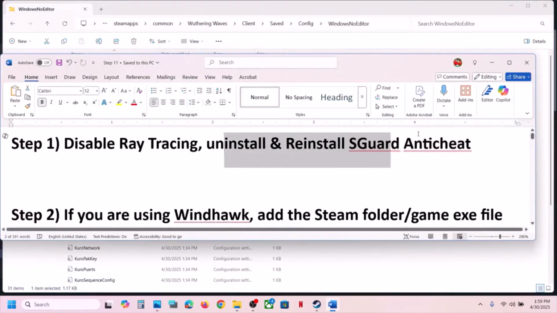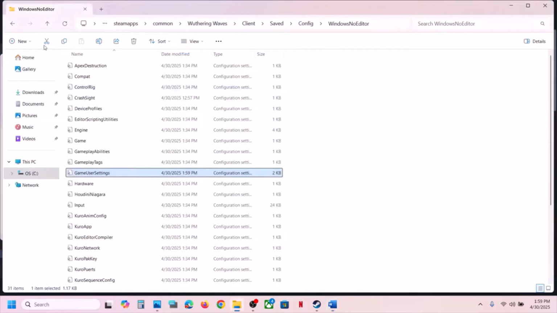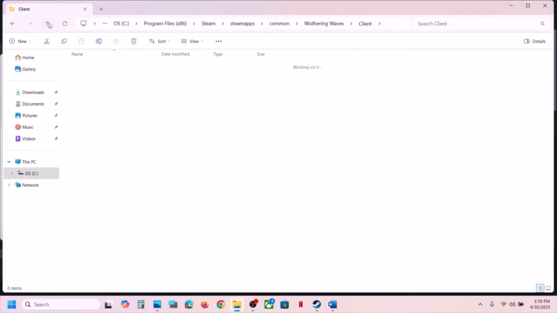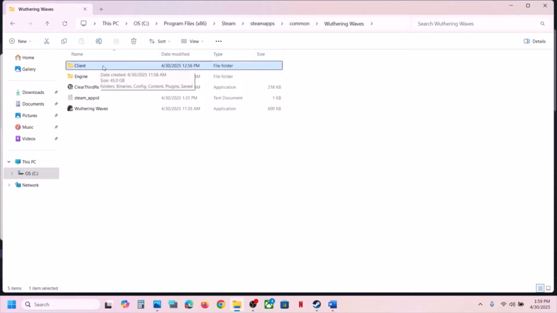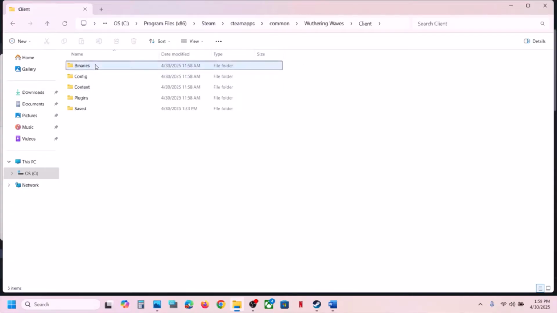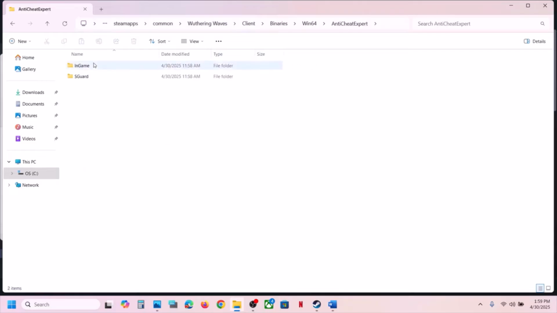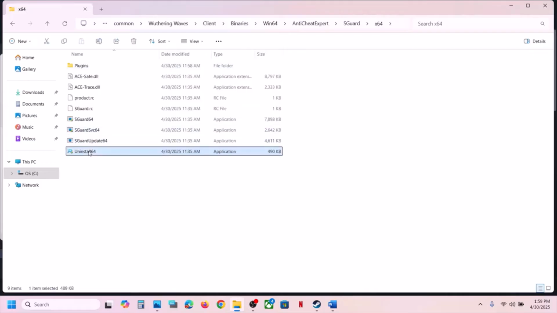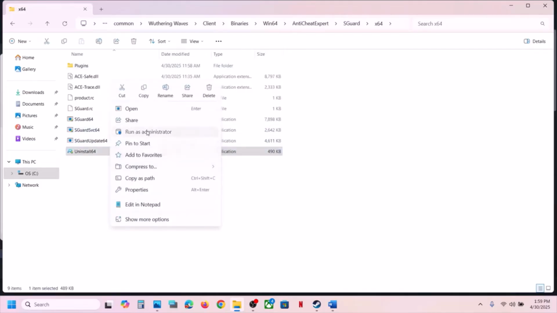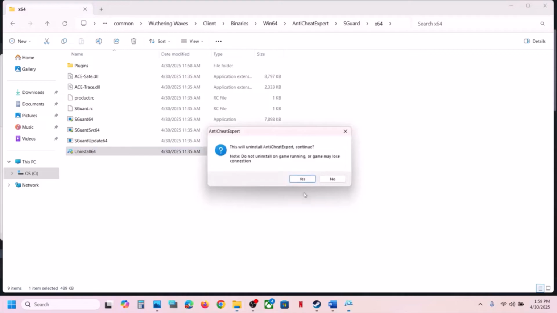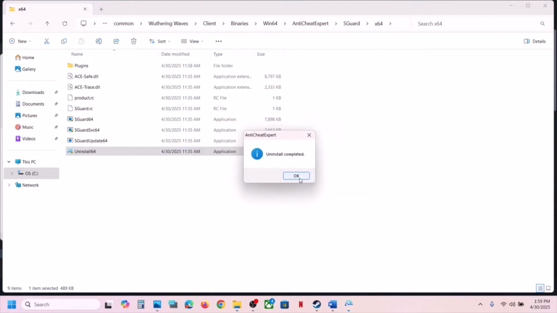uninstall and reinstall SGuard Anticheat. For this you can go to the game installation folder and then open the game folder, open the client folder over here, open Binaries, Win64, and then open Anticheat Expert, open SGuard x64. Over here you can see the uninstall option. Right-click, then click on run as administrator, click on yes to allow. Click here, you can see this will uninstall Anticheat Expert, so click on yes. Uninstall is complete. Now you can reinstall it.